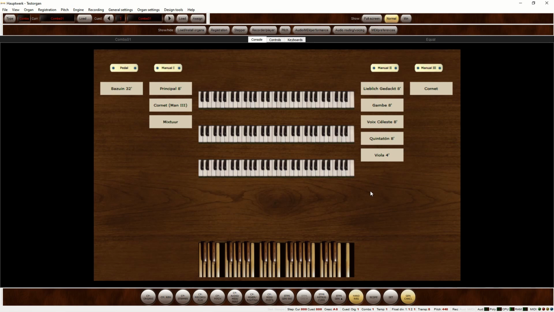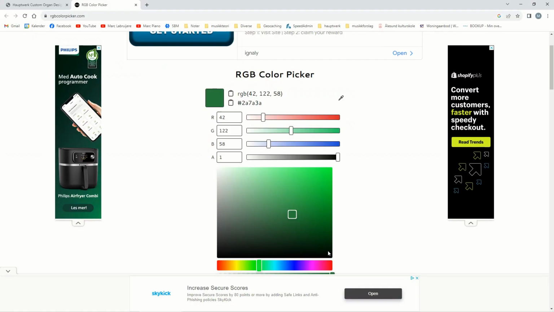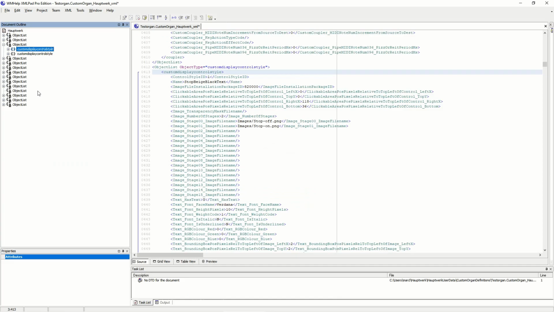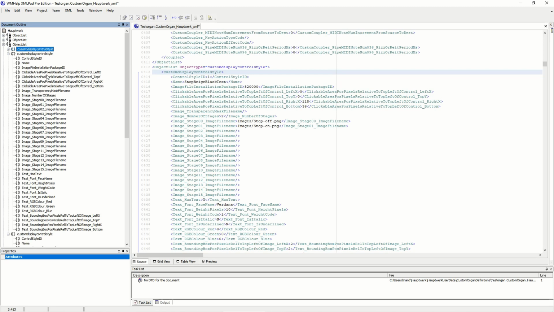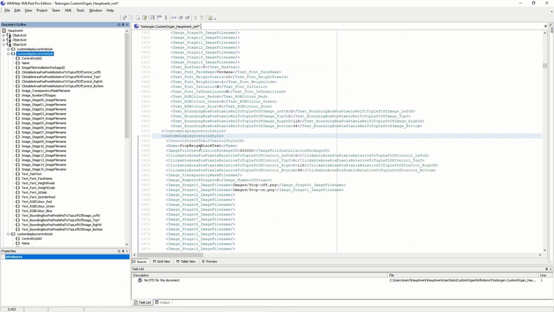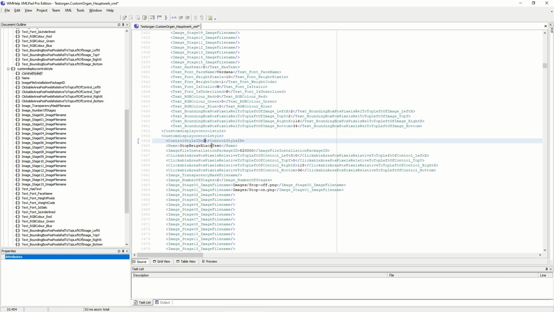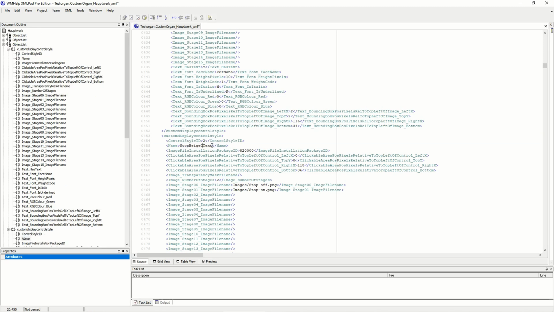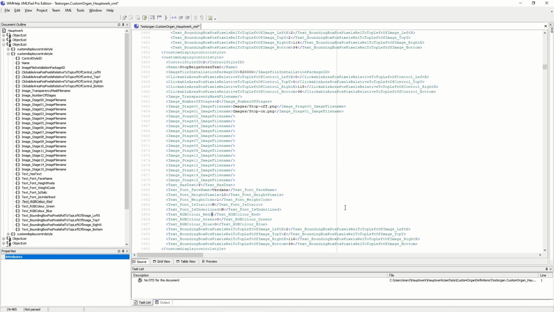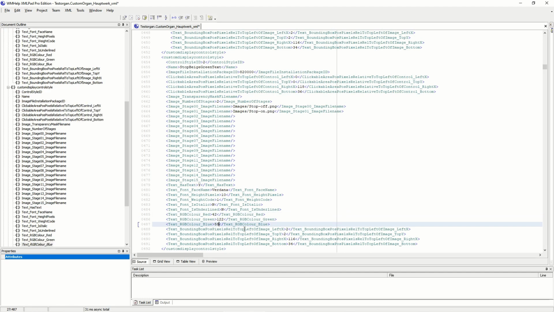Now we can add some couplers. For the couplers I will use the same images as for the stops, but with green text. In order to find the right color you can use graphic designer software, but you can also find several RGB color pickers on the internet, like this one. Now that we have our color we can make a new control style. We can just duplicate this one and change the control style ID number, we call it 2, change the name, green text. Now we can set the color. And there we have the control style for the couplers.